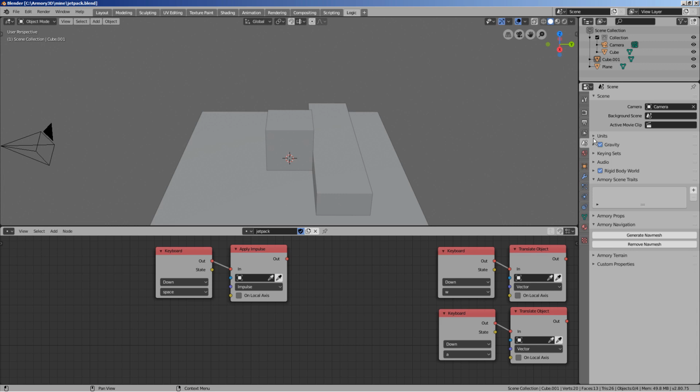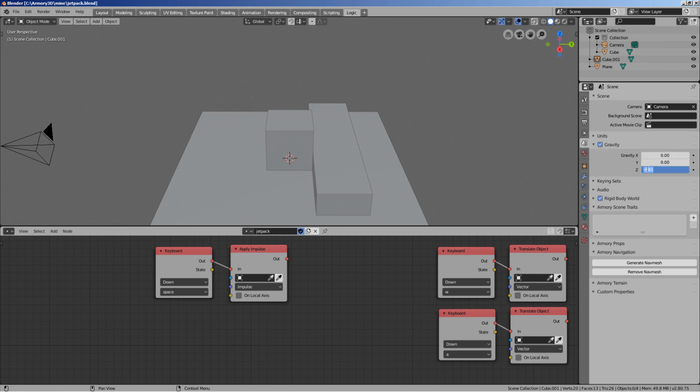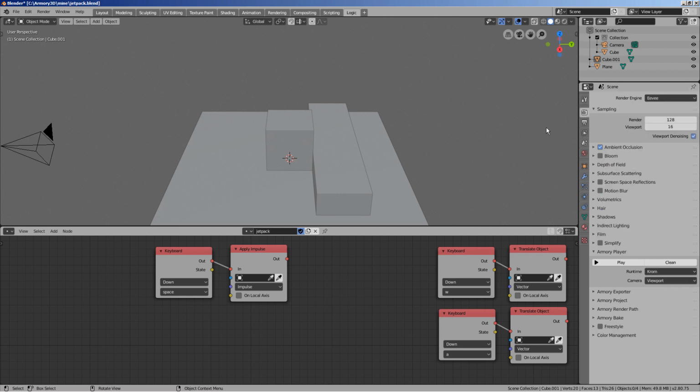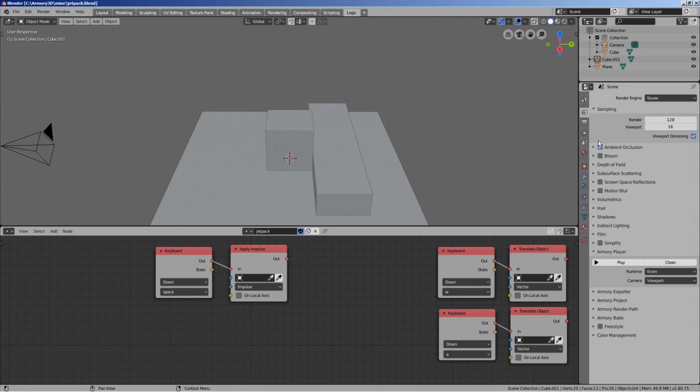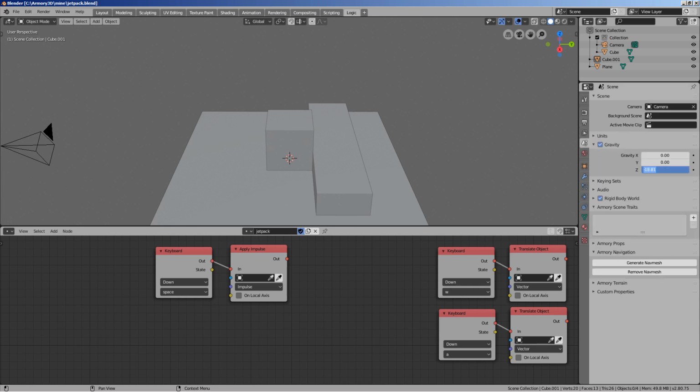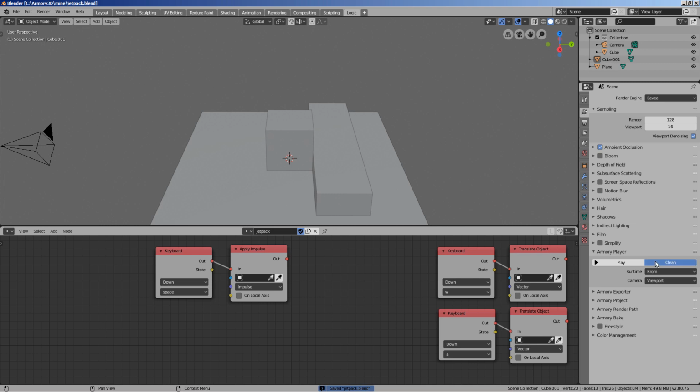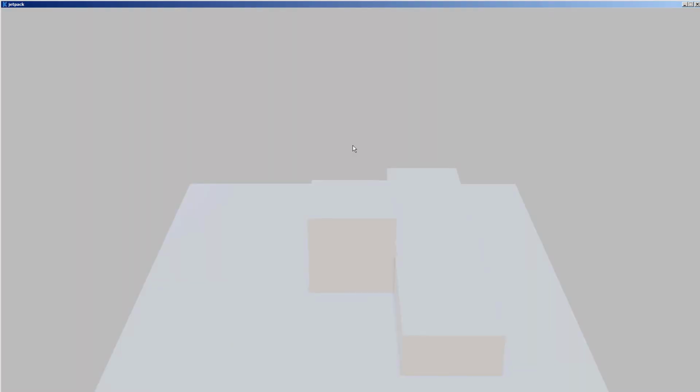Let's go to the scene and change the gravity setting like this. Let's add 9. Let's add more to the scene's gravity. Much better.